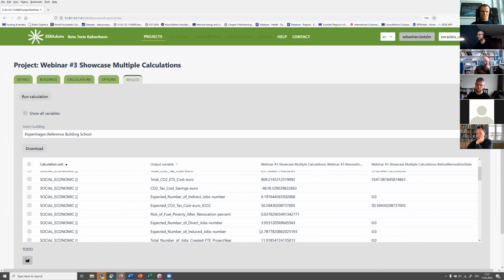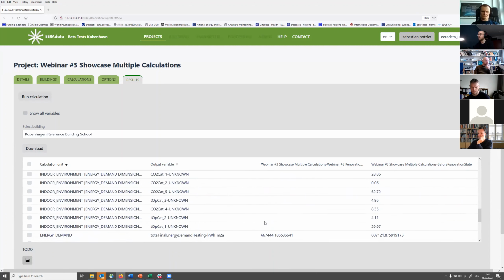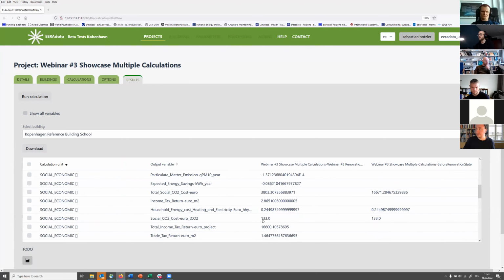There are other elements like, for example, the number of jobs which are created. You see here the number of direct jobs which are created locally is 4 FTE per year. I wouldn't go into the detail of how this is calculated. I can just recommend reading deliverable 3.4, which is public, and you can see all the assumptions and the calculation basis for how these results are created, because I think this is important.